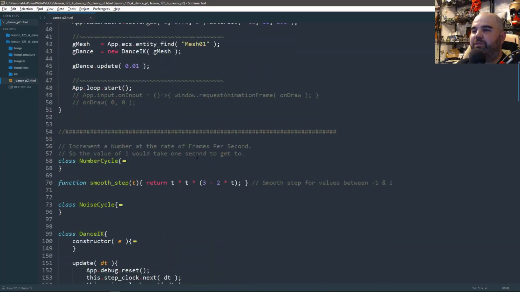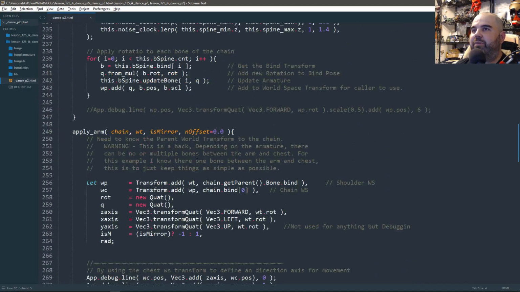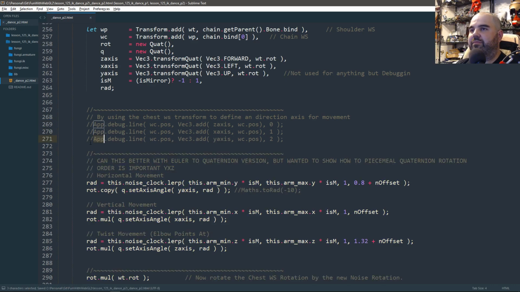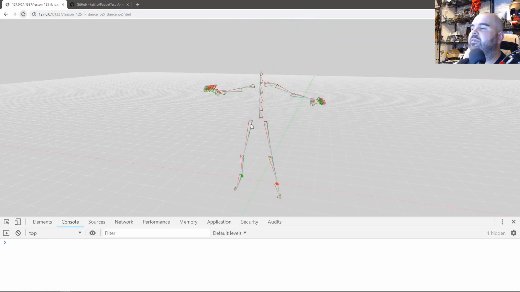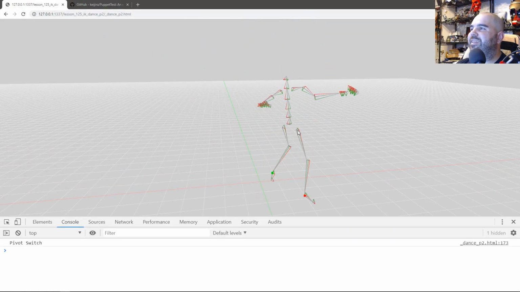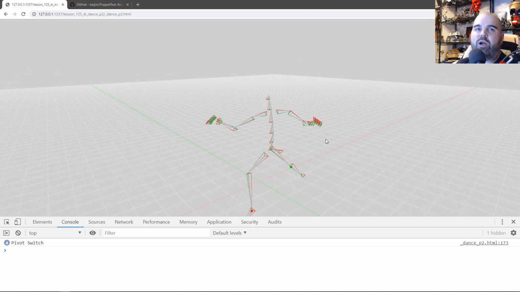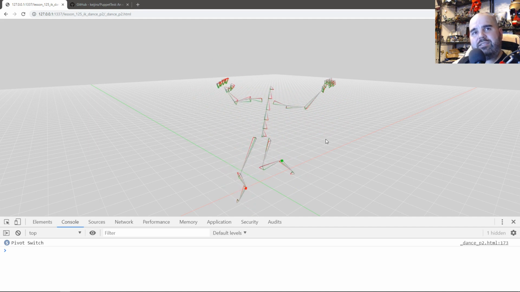Let me get rid of those debug lines. We don't need these anymore. How long is this video? Oh, it's 30 minutes. We're done though. That's it. Like I said, we just had to move those things around, just rotate it, and there you go. Look at that. Like I said, it was just defining constraints of how we move it from the axis of our chest.